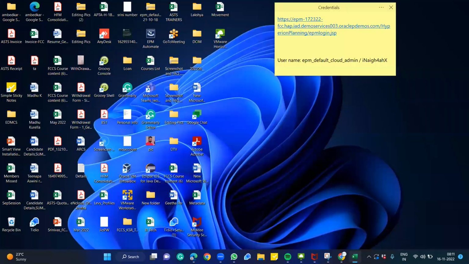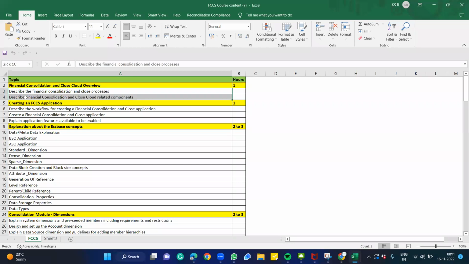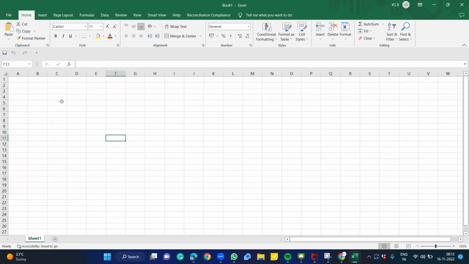Okay. So let me check. Today's session is going to be more about the process, like the consolidation process, how it is going to be, and what the components are and the difference between HFM and FCC application as well.